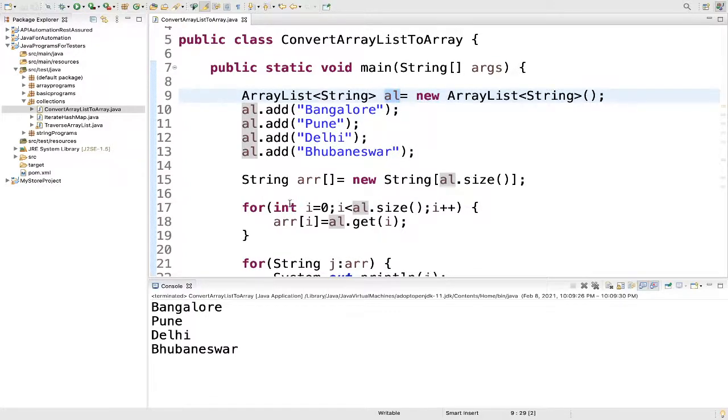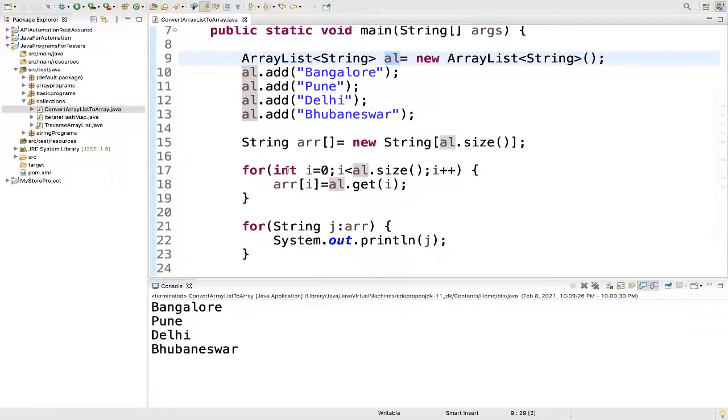So we have taken one array of size 4. Then for int i is equal to 0, i is a variable of type integer, i is less than al.size, which means 4. 0 is less than 4, i plus plus. In array of i, the 0th value, we're putting al.get of i. Al is your ArrayList, al.get of 0 means the 0th value, which is Bangalore.